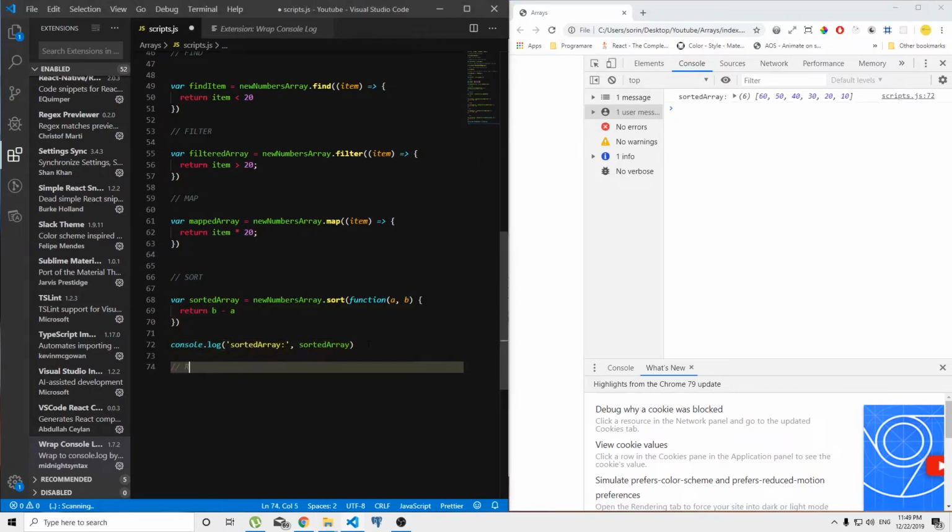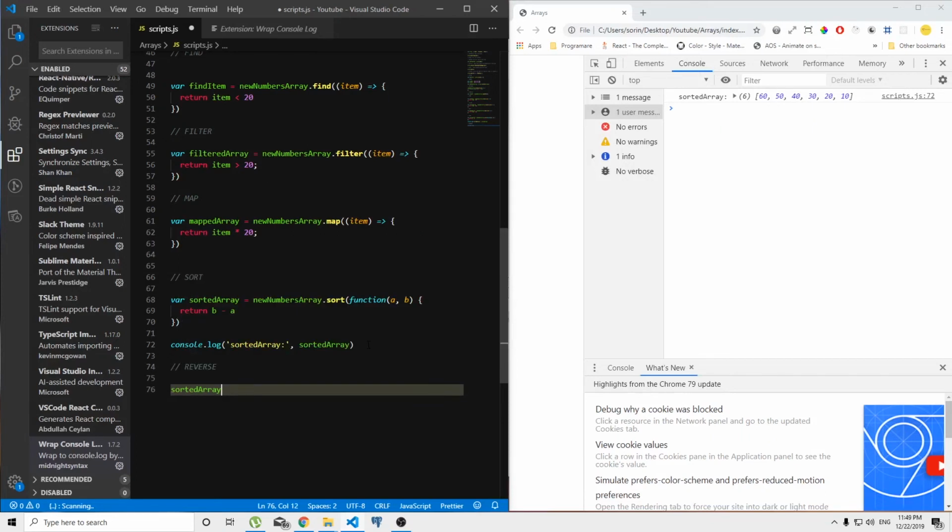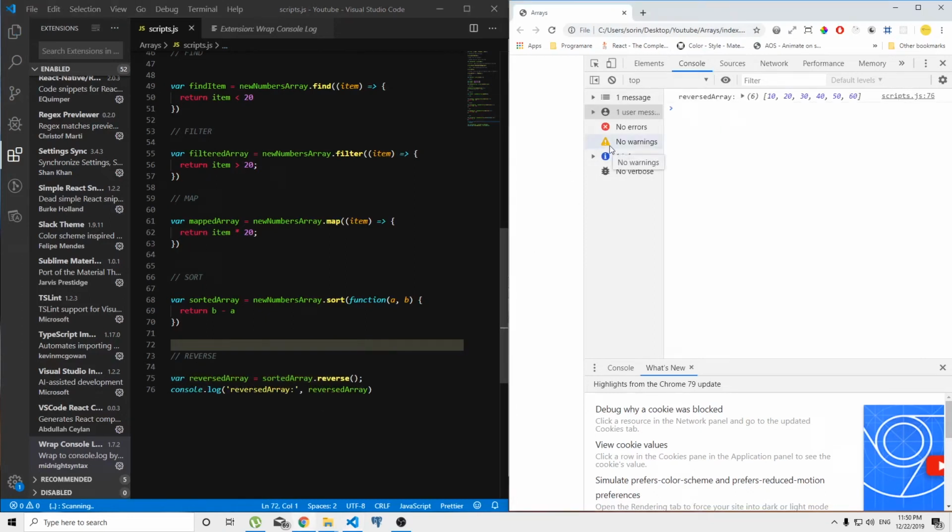Okay, the next one is reverse. We're going to take the sorted array and reverse it. Reversed array. Console log it. Now it's reversed.